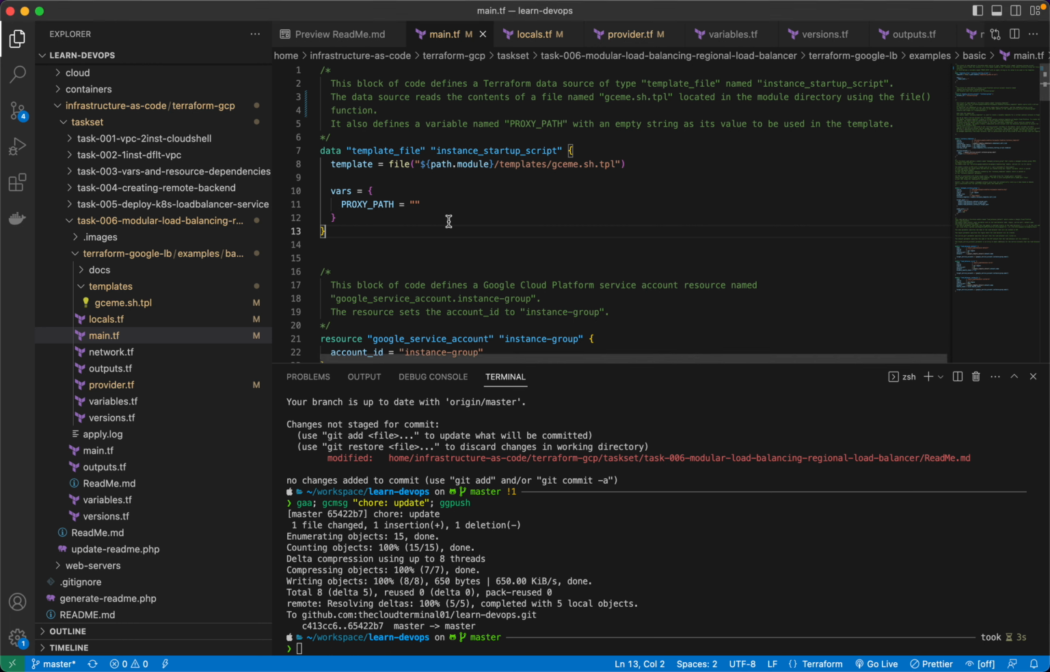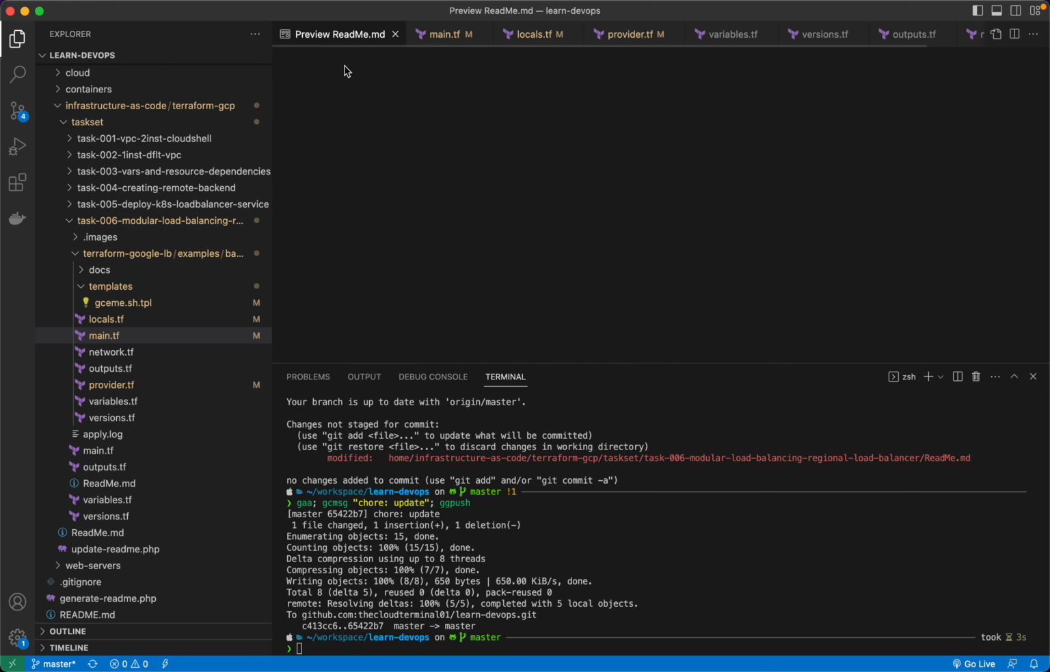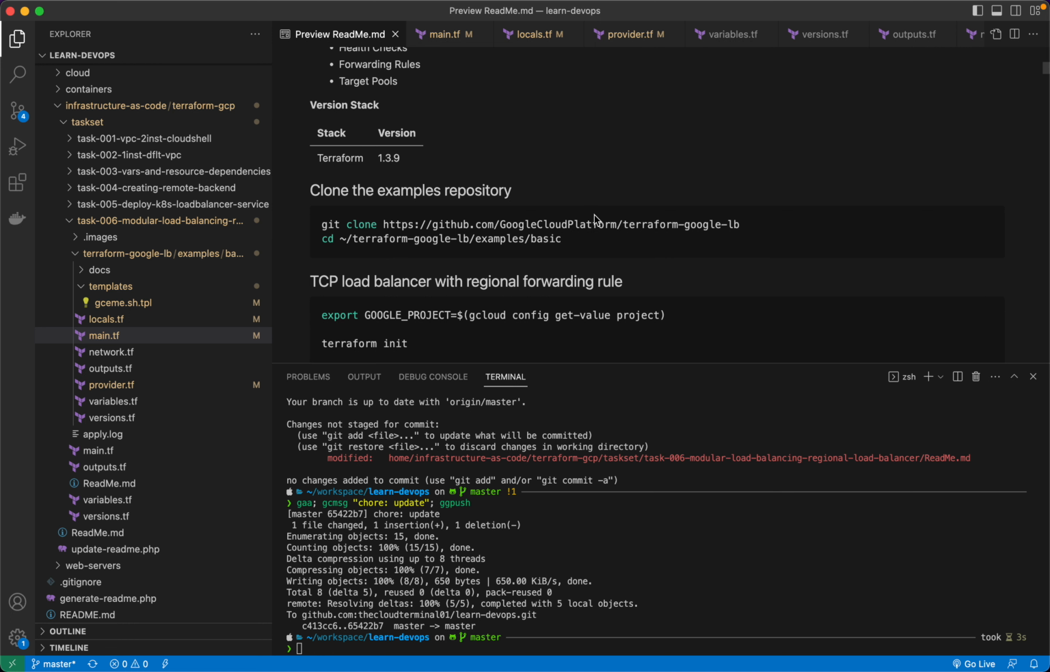You might need to change the path to the template file depending upon how you are running this Terraform code. For us, we'll be just cloning the repo, going to the directory and running the code, so it should work out of the box.